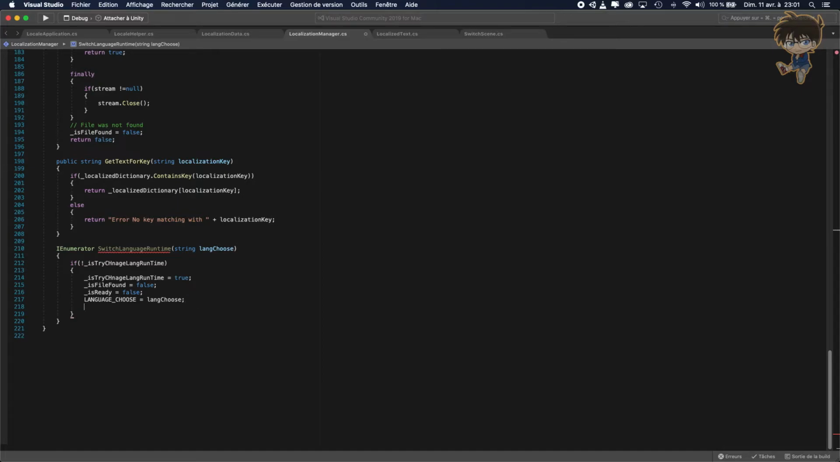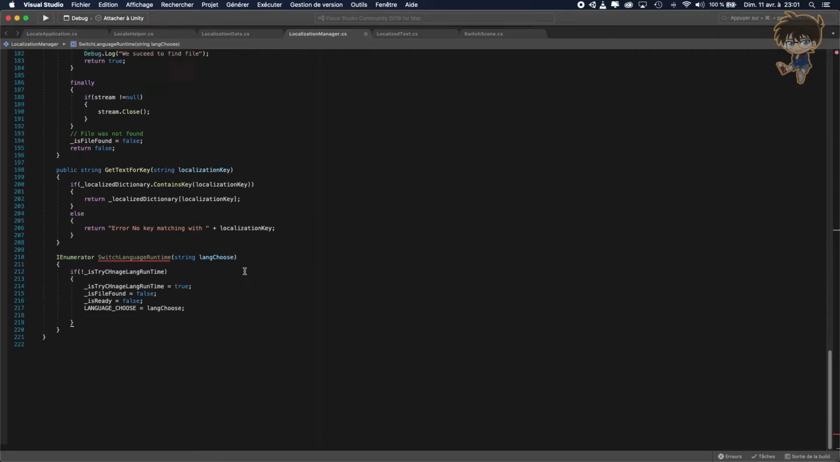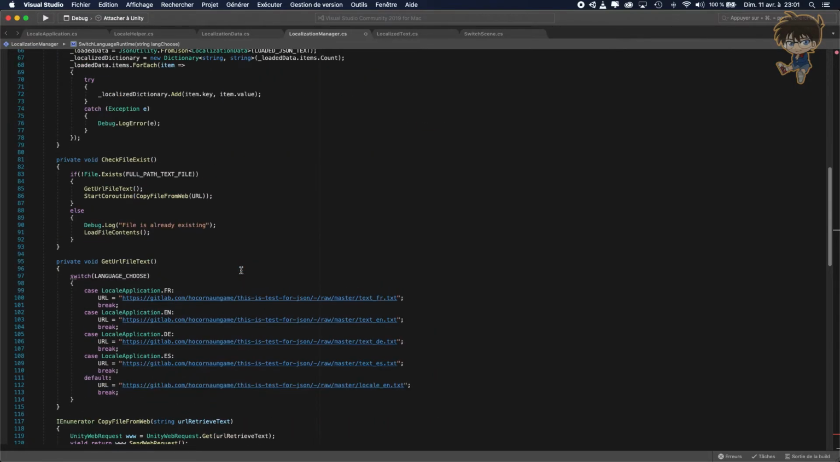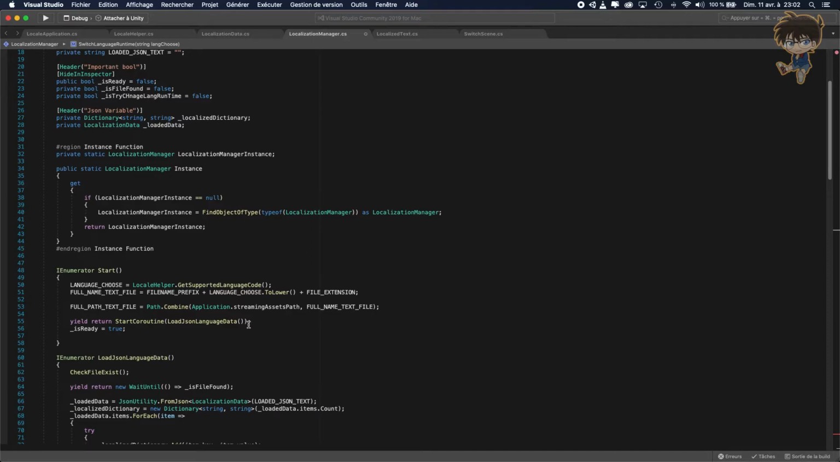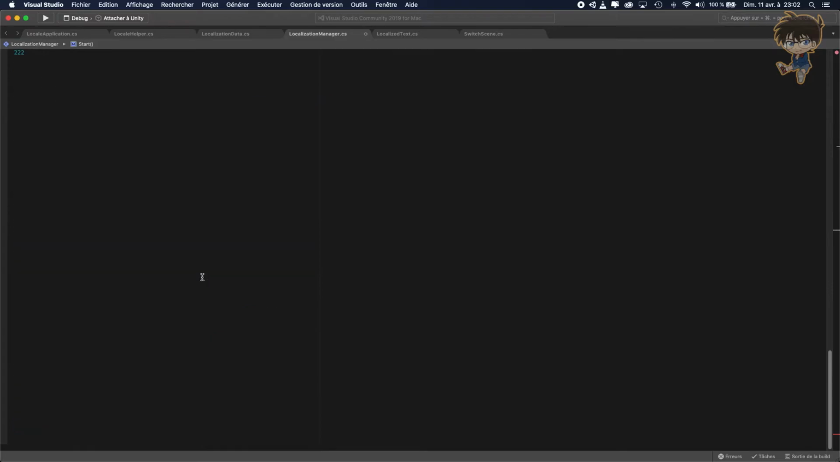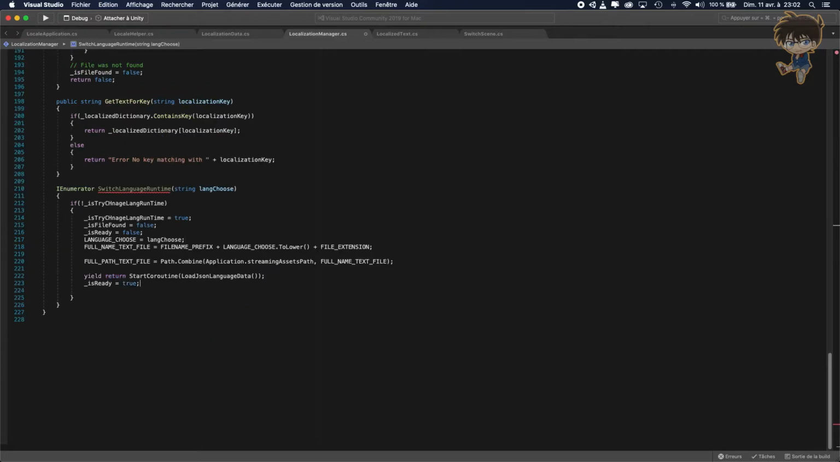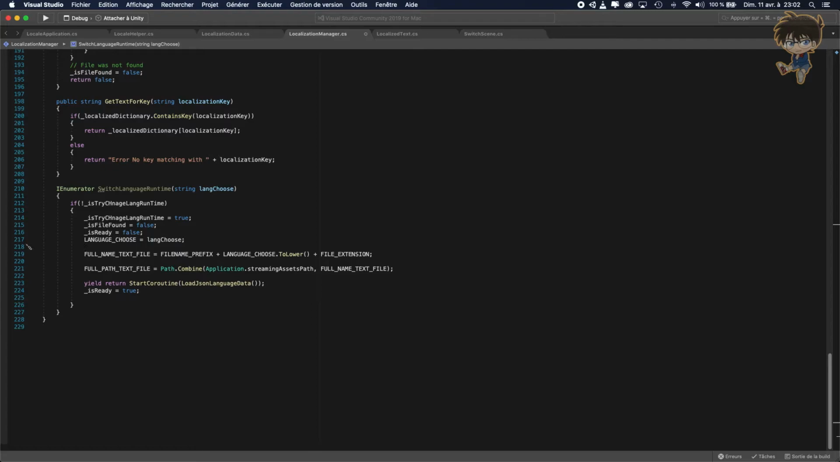So right now we need to redefine our full name text file. So basically I will just take what we did during the start function. So just copy paste this, like this. Okay, so basically we redefine the name of the text file we want, because we redefine the languageChoose. We need to research the text, and after we just start the coroutine, whether it's finding something or not, etc.